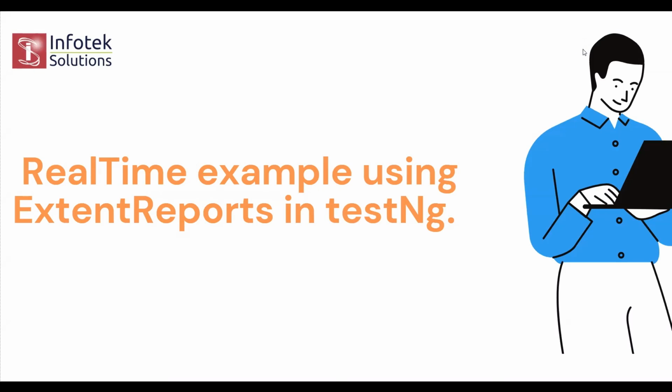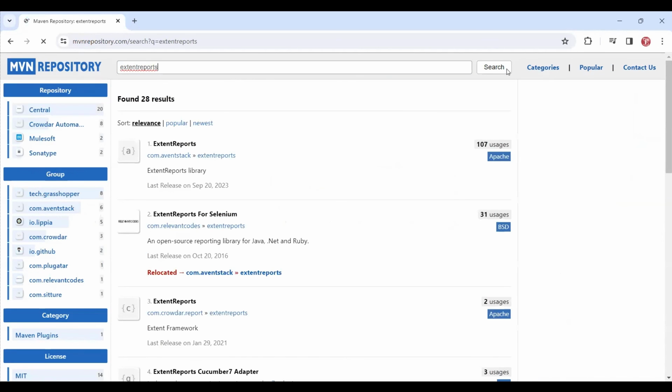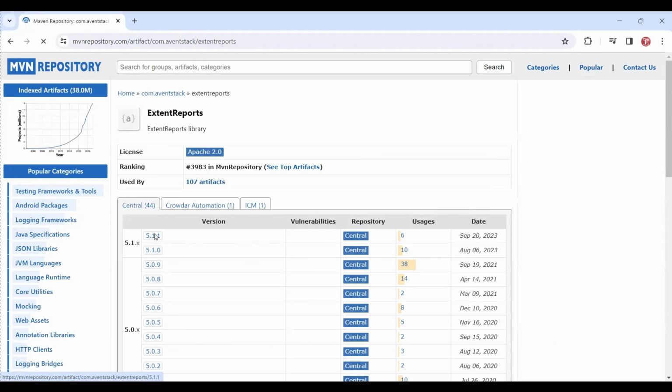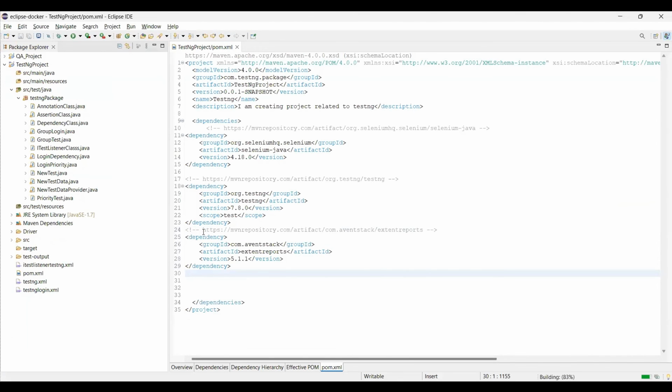So basically, to run the Extent Report, the first thing we need to do is add the dependencies. We'll go to Maven repository and search for extentreports. Don't give spaces between extent and reports. Once the first one is available, click on it, go to the latest version, copy the dependency from here and add it to your Maven project. After adding the dependency, just save it.